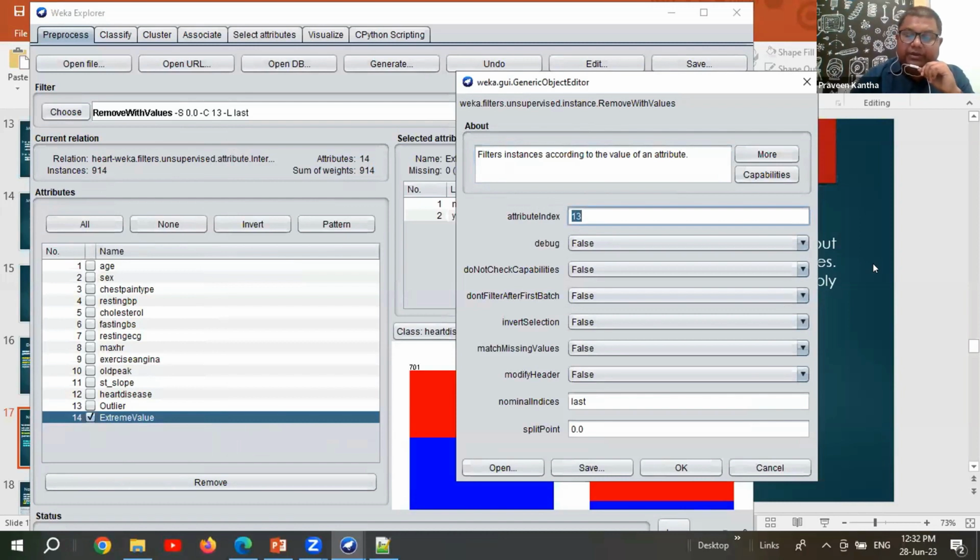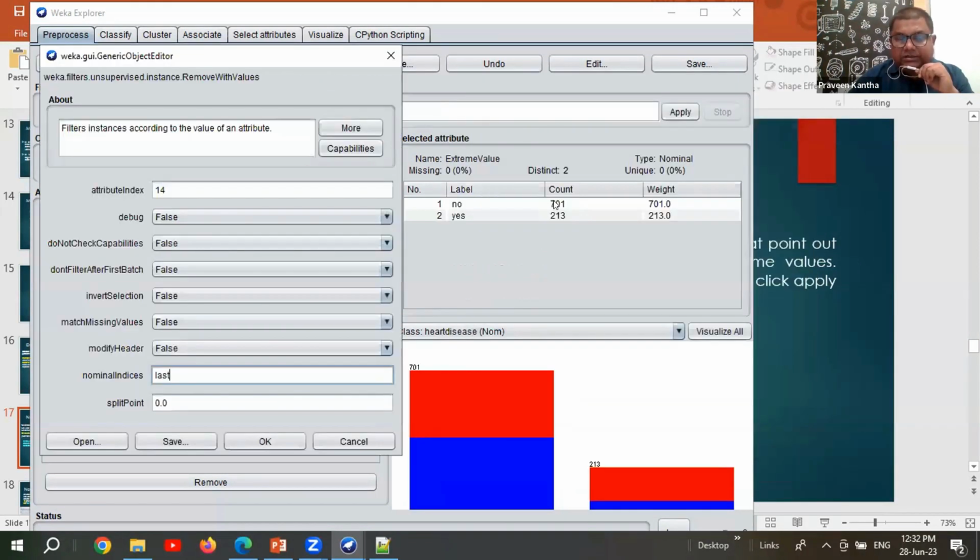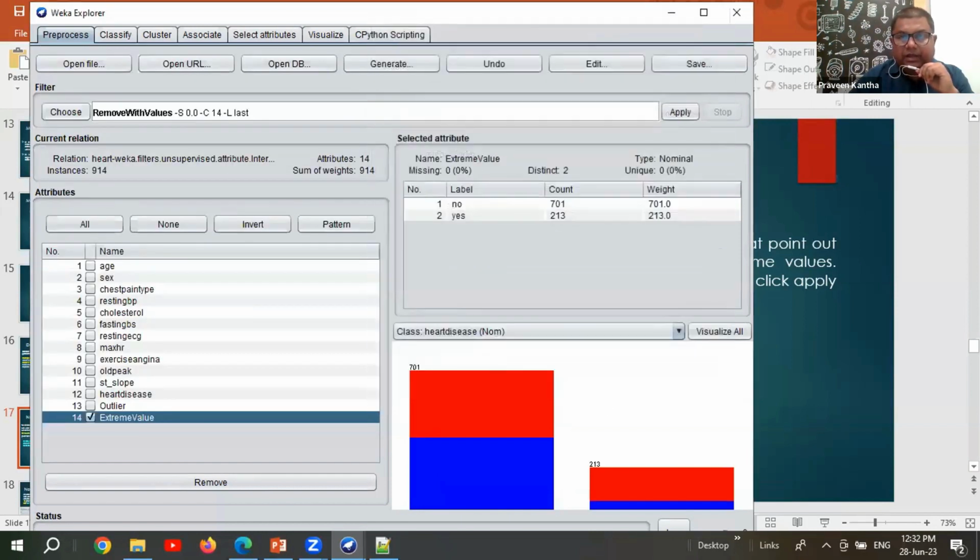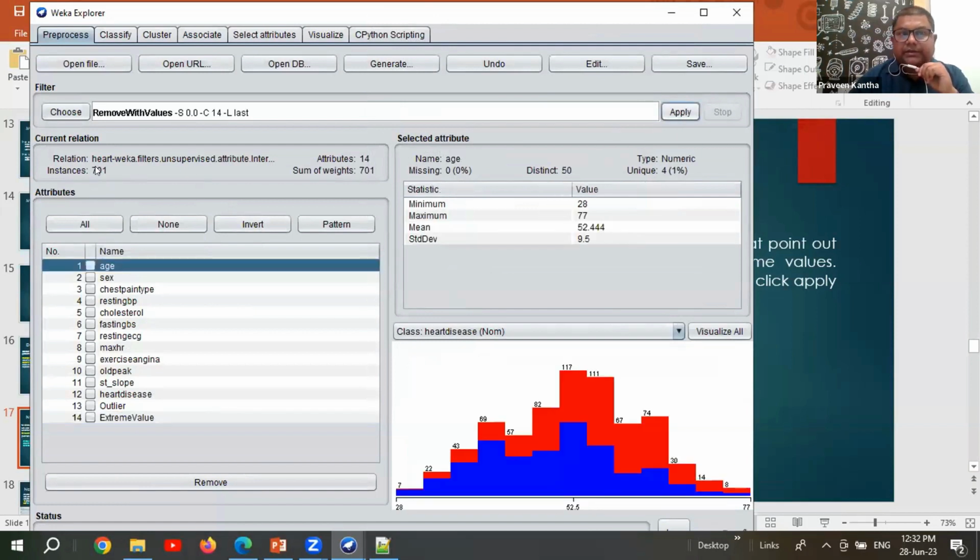Simply we have to select the attribute index 14, and the nominal index is the last, because in the data set it is the first and it is the last. So we have to write last in the nominal index. I simply press OK, and then we have to apply it. Here are the 914 instances in the data set. Now it will change to 701. These 701 instances are the accurate instances which don't contain any type of outliers or any type of extreme values.